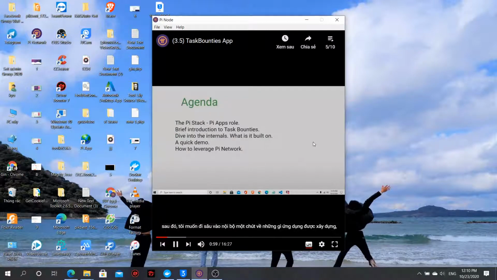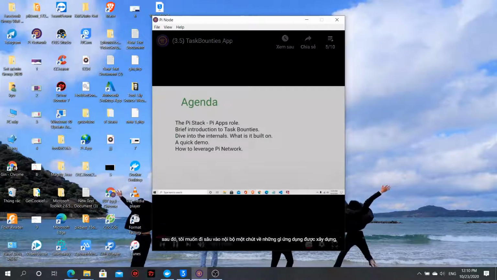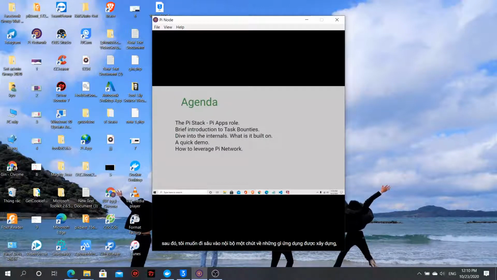After that, I want to dive into the internals a little bit about what the app is built on, and then a quick demo. And after that, finally, I'd like to discuss how potentially my app would leverage what will be the Pi network.